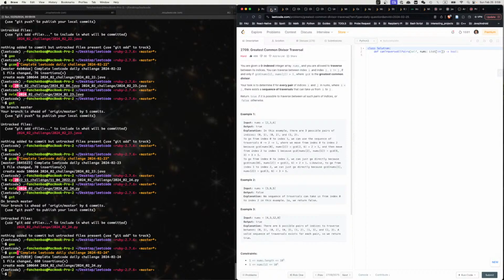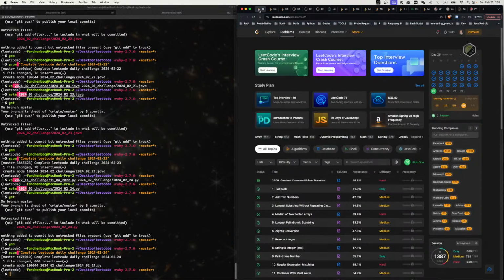Greatest common divisor traversal. You're given a zero indexed integer array. Well, first of all, the passing rate is 25.6%. That's probably one of the lowest, right? It's definitely one of the lowest I've ever seen.